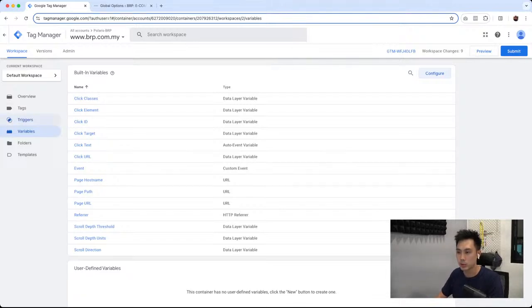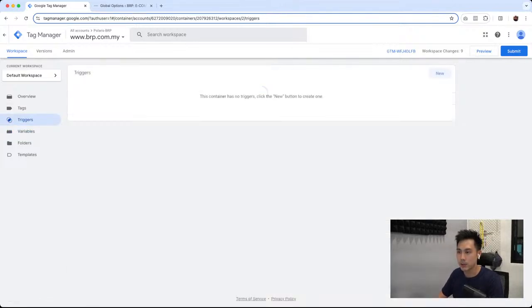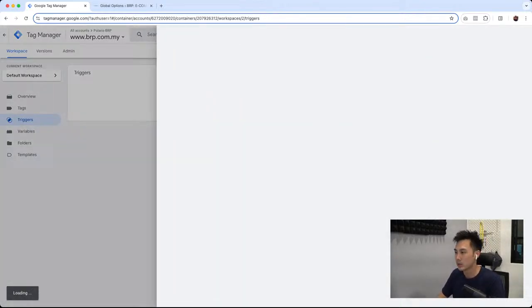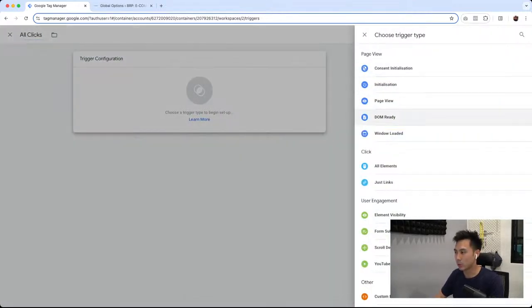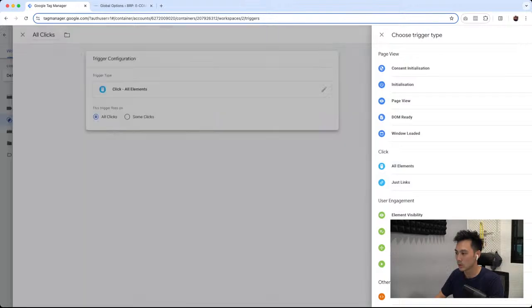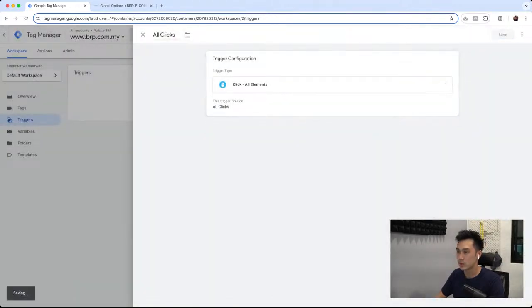Now, I'm going to go back to triggers and create two triggers for a new account: all clicks and also all links. Whenever someone clicks on any link at all, it will record. When someone does any click at all, it would also record. So I'm going to call this all clicks. Everything that is clicked, I want to measure that. So all clicks, I'm going to save this.